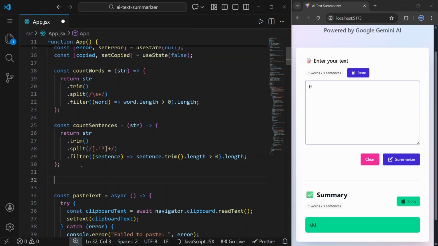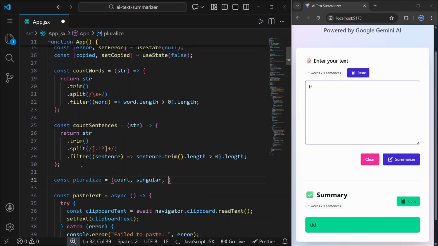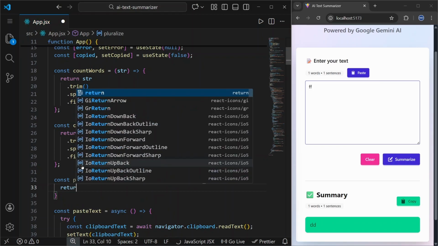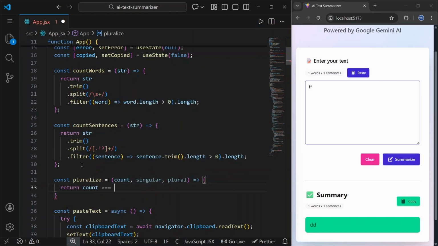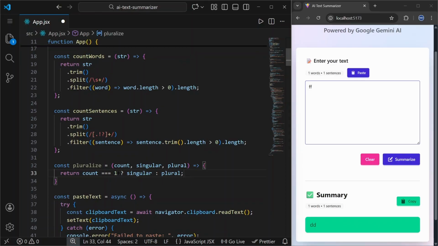So under the count sentences function, we can create a new function called pluralize. This function will accept 3 parameters. It will be count, then whether it is singular and plural. Okay, then we need to do the following. Let's say that if count is strictly equal to 1, then it means that it has to be singular, so we return singular, otherwise we will return plural. So if our count is 1, it means that it will be 1 word or 1 sentence. But if our count is any other number than 1, it will be plural, okay?